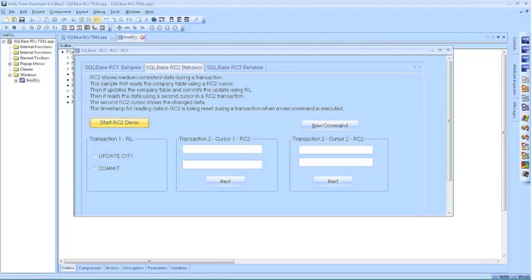In SQLBase RC2, let me do the same thing, and you see there's a new timestamp now here. If I scroll through that data, that timestamp does not change. So SQL fetch next does not change the timestamp of that transaction. But if I execute a new SQL statement, then I do get the new data that has been updated via the update here through a different transaction.